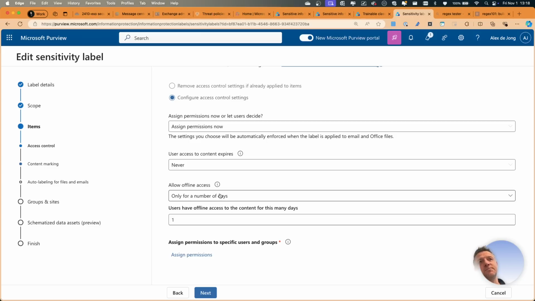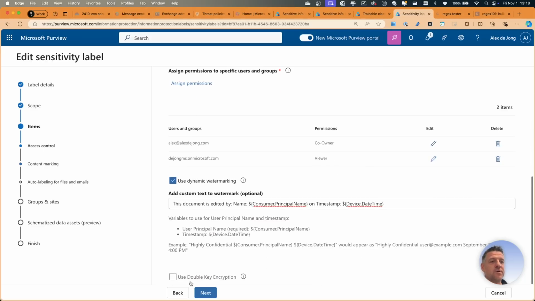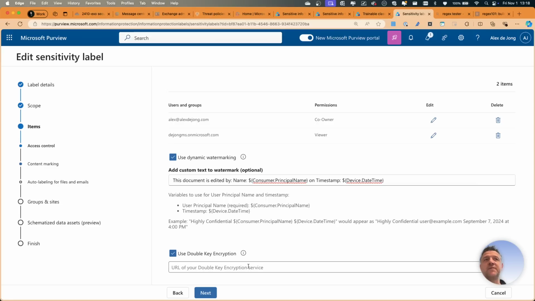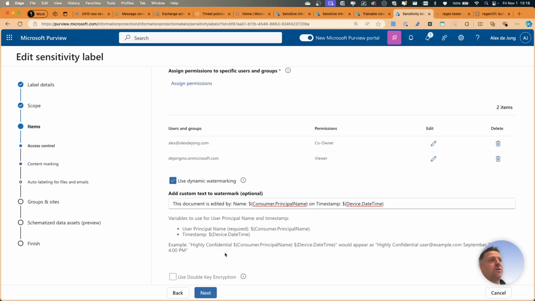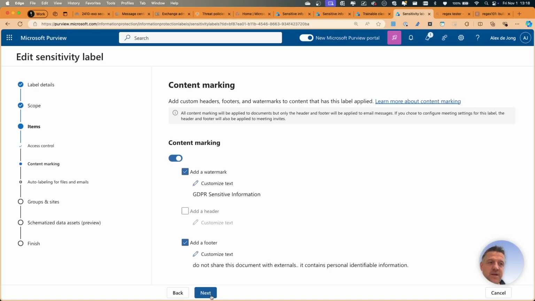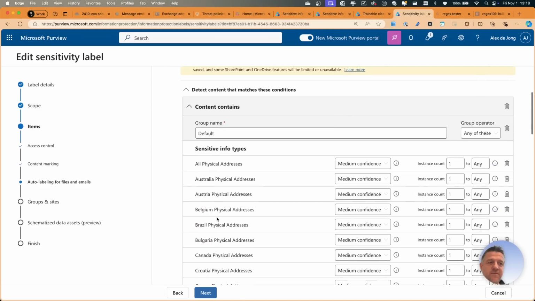Some organizations, by law or by regulation, have to be in control of their own encryption. Then what you can do is store another encryption key somewhere where you prefer. Azure is in a location, for example, you can use something called a key vault for this. You can enable double key encryption. You will then point to the second encryption key, and from that point on, all your documents will be encrypted with two keys. Not only the one that Microsoft has, but also yours. So like that, you can just create that sensitivity label.